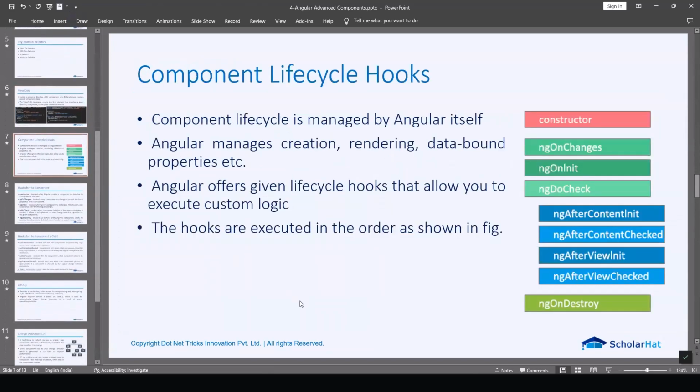Now the important part is component life cycle hooks. How do they work? Component life cycle hooks are managed by Angular itself. Whenever we are rendering a component, it is going to call all these methods one by one. And hooks are always executed in the given order, where it first executes constructor, then ngOnChanges, then ngOnInit, then ngDoCheck. So these are the methods it is going to call here.